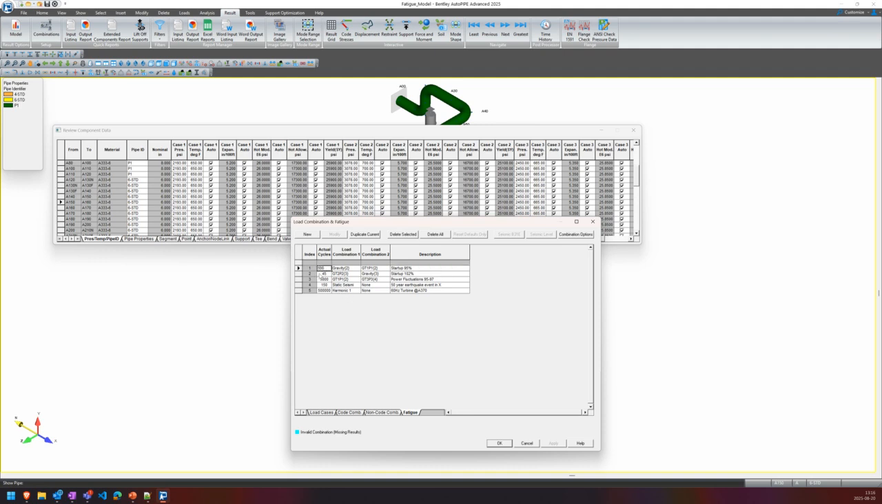We have 500 cycles here. We've got 45 cycles here. This represents maybe a minor power fluctuation or maybe a pressure fluctuation that occurs from time to time in your plant, and that's rated for about 5,000 cycles.